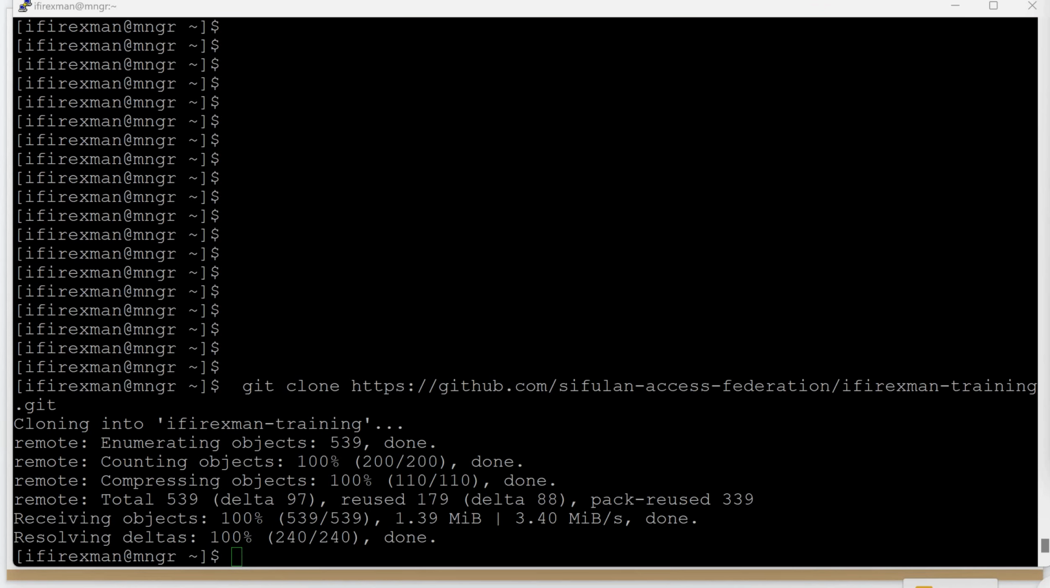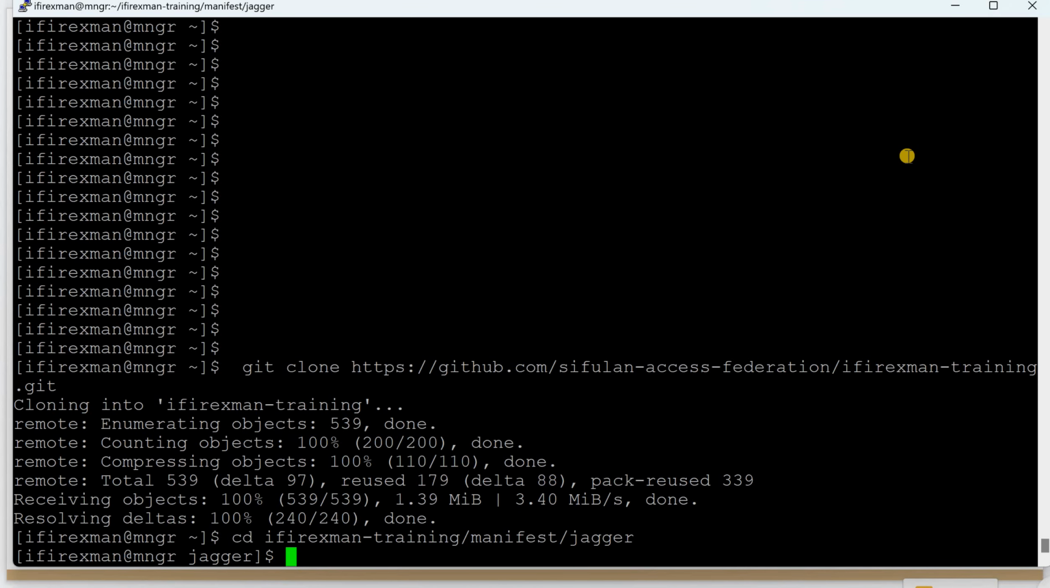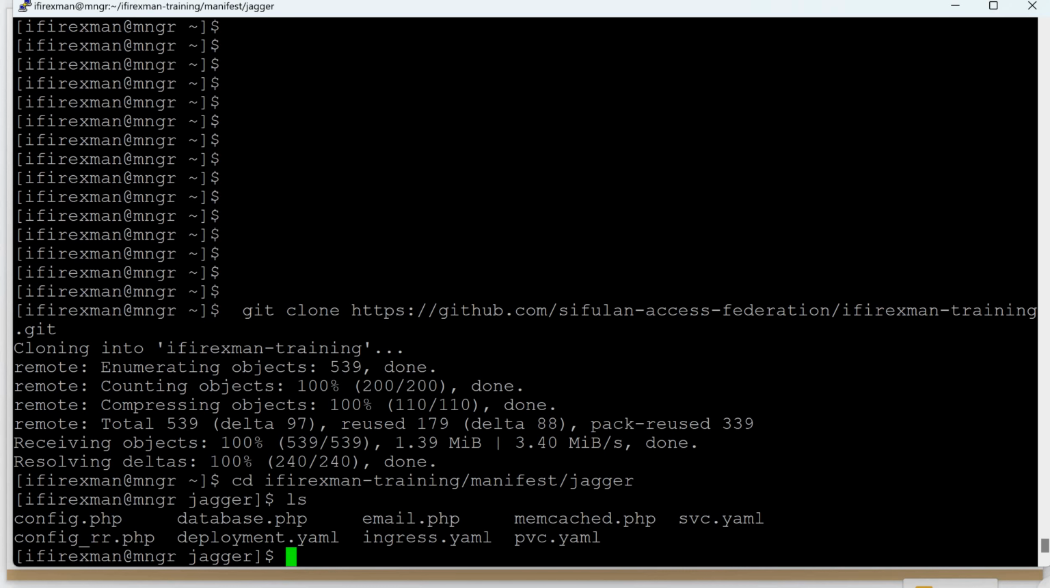The directory iFire X-Men-training will be created. Open the Jagger directory inside the manifest folder. We need to edit some of these files. These files will eventually be deployed into the Jagger pod. Firstly, the database.php. We'll be updating the username, password, and database. Look for change me.